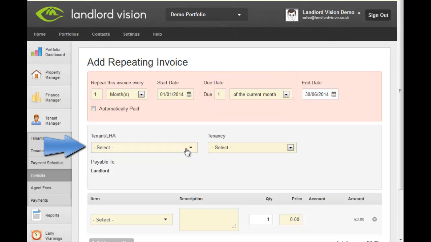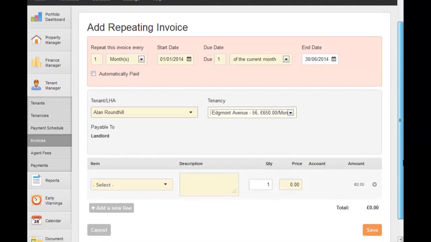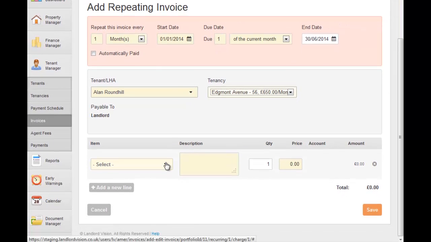Now select the tenant that you wish to create the repeating invoices for and the tenancy that they relate to. Now select the item that you would like to appear on the invoice. Finally, click on Save.